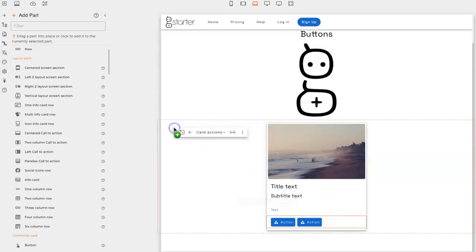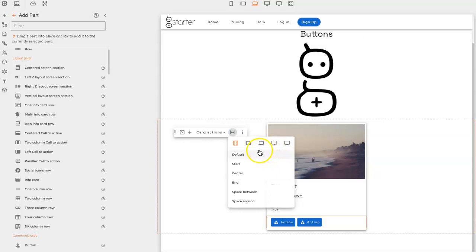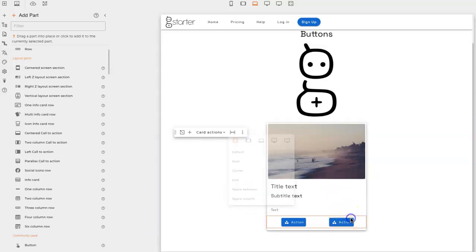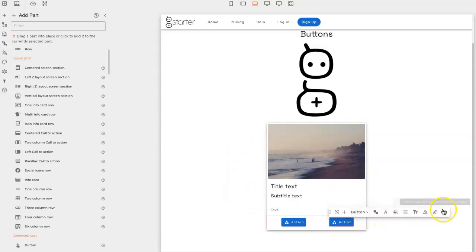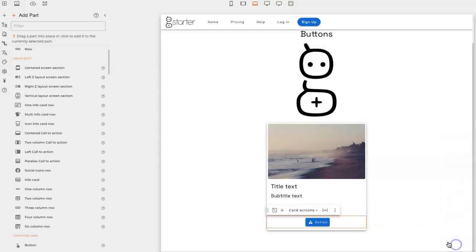Now, if we take a look at the card actions, you'll see that it helps us place the buttons where we want them placed. So, for example, we can center them, place them at the end with a space between or a space around. If you only want one of the buttons, you simply select a button and delete the one that you don't want.